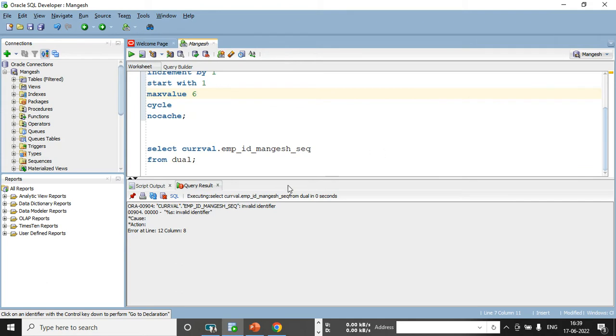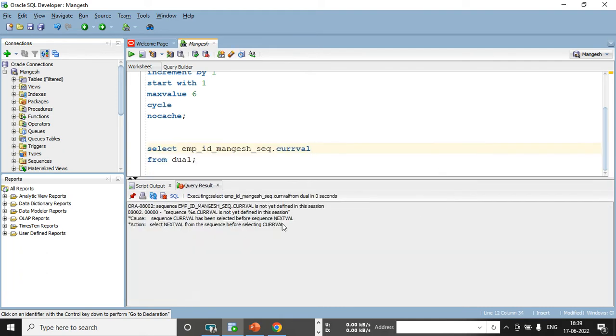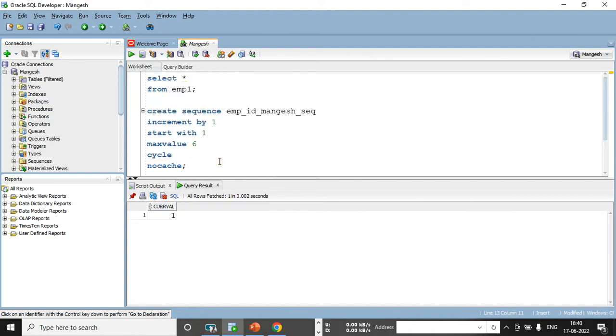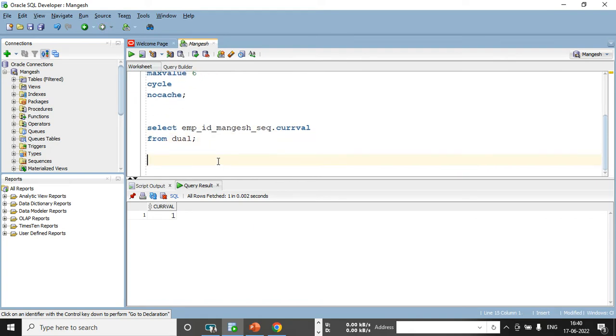Okay, so I was doing wrong over here. Currval and nextval I need to use after my sequence. So this is my sequence name, dot, this is my pseudo column. Okay, current value and next value, what will it generate? Nextval will be one, meaning the next value it will generate as one. And what is the spelling of currval? Current value is also 1, so it will start with 1, na? That's the reason. Okay, let me start how to use this sequence in my table.